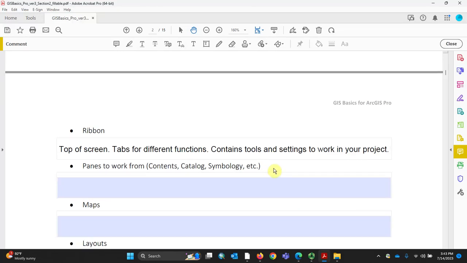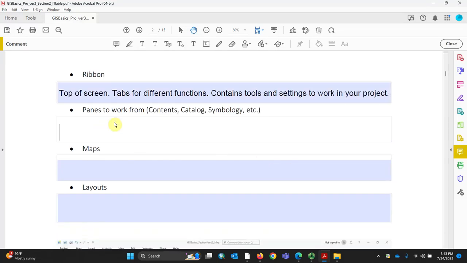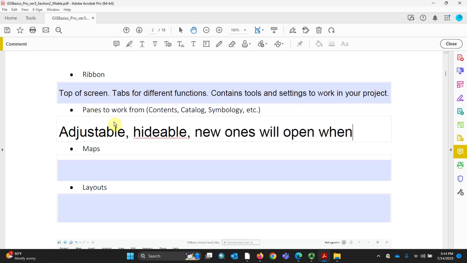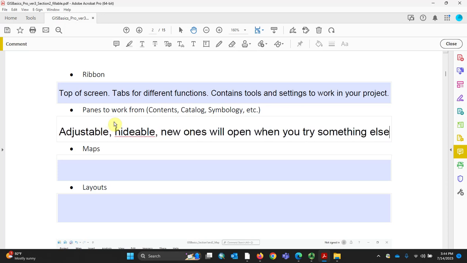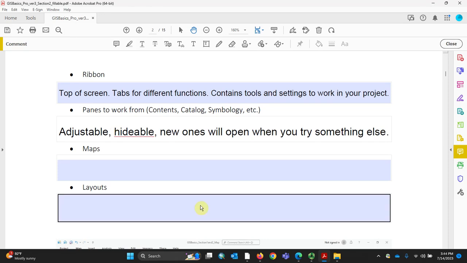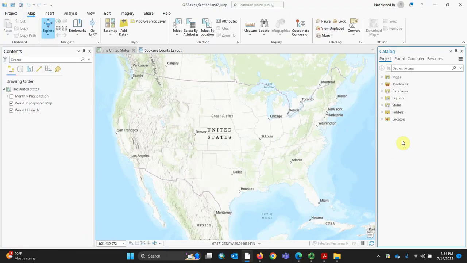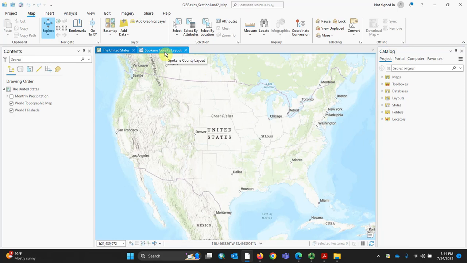Next thing, panes to work from. Yeah, so these are adjustable, hideable. New ones will open when you try something else. Okay, what do I mean by panes? Okay, let's look at our panes here. So the two basic panes, and this is the default for opening a new project. You're going to have your contents pane and your catalog pane, and then you've got your window here in the middle. I've got a map window, and then I also have a layout here.